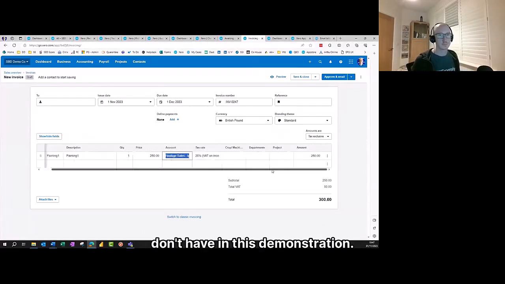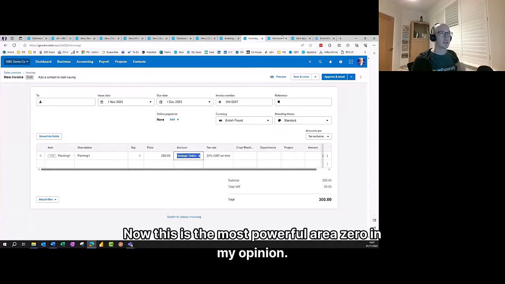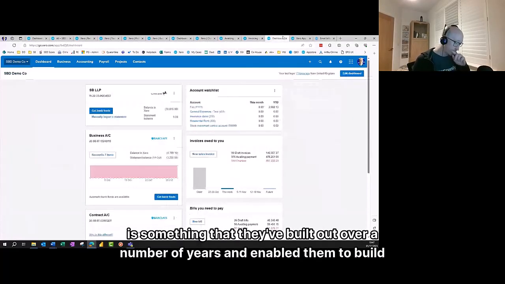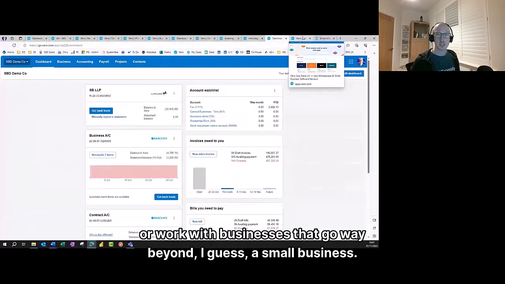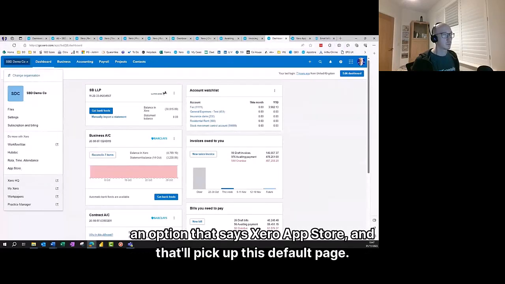And then finally, one area that I wanted to touch on is the Xero App Store. Now, this is the most powerful area of Xero, in my opinion. It's something that they've built out over a number of years and enabled them to build or work with businesses that go way beyond, I guess, a small business. To navigate to the Xero App Store, if you do the drop down over here, you've got an option that says Xero App Store, and that'll pick up this default page.